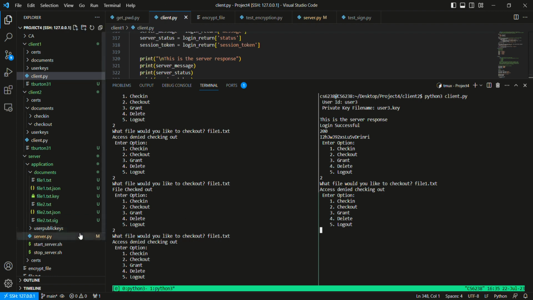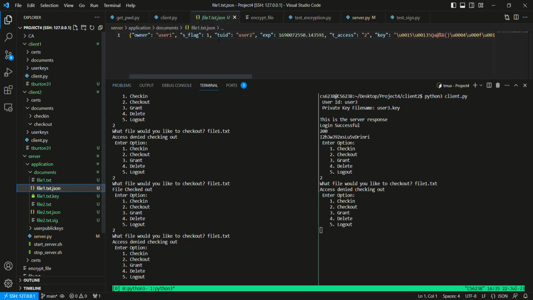Now, if you look over here at the metadata for file 1, you can see the target UID to grant access is user 2. That's when it expires. That's UTC time. And the type of access is 2, which is checkout only. So that's where that's stored.